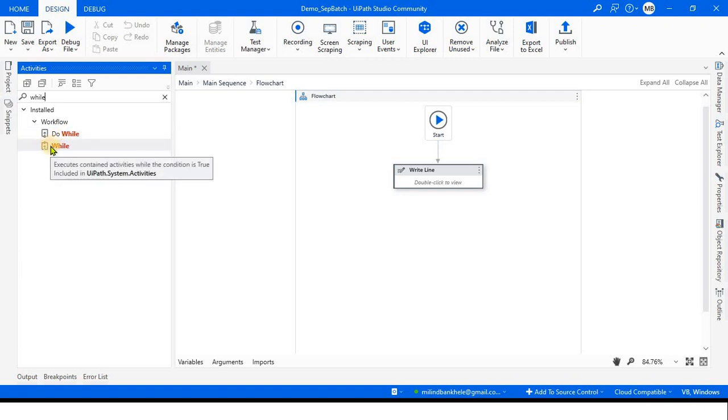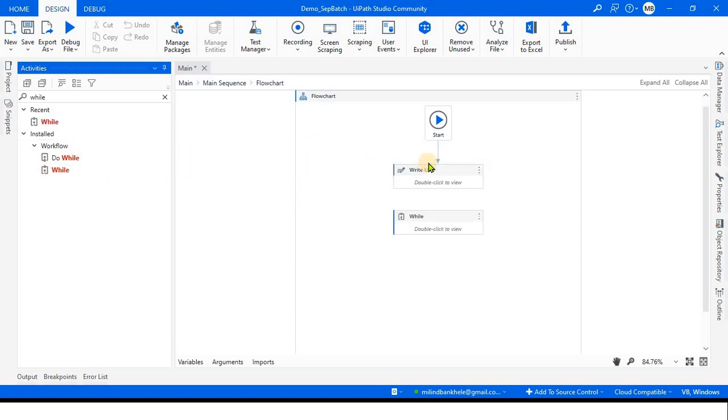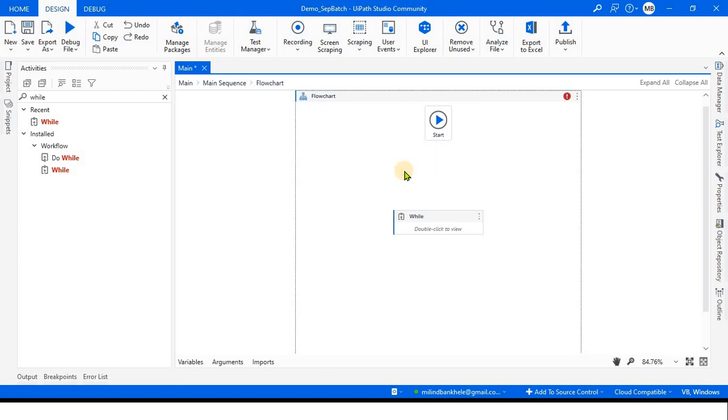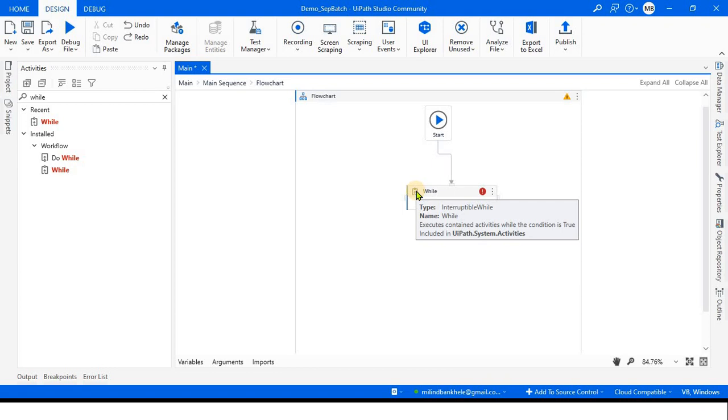For example, the while loop, right? If I hover the cursor on this loop, you see, it executes content activities while the condition is true, right? What I'll do now is just delete this. Okay, and this is the flow chart, right? I will tell you what the flow chart is and what the difference between flow chart and sequence is later on.